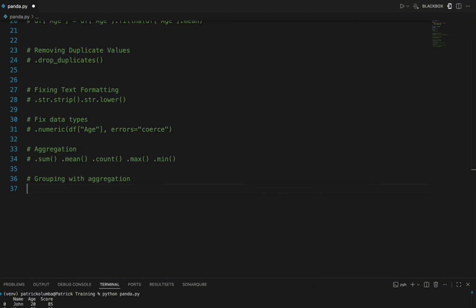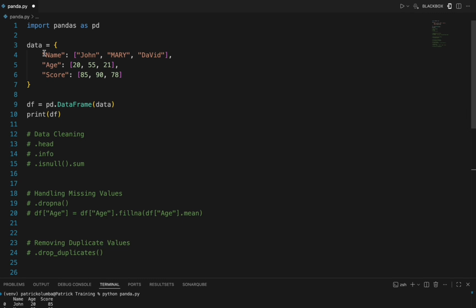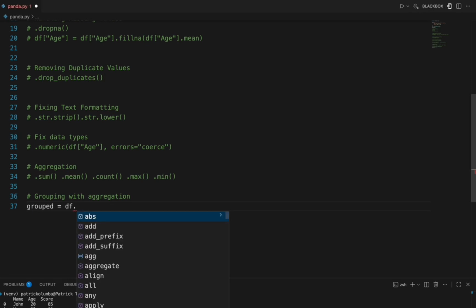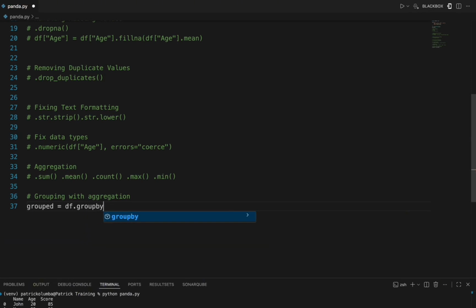Okay. All right. So let's say you want to know the average score per class, right? So if you want to know the average score per class, you can just come down here with grouping. You can just say grouped. Let's name it grouped for now, and call your df, which is your data frame, and call group by. Okay, it's very important for you to remember that.